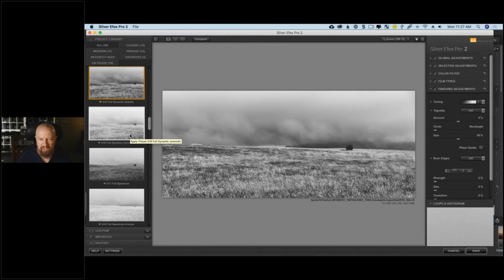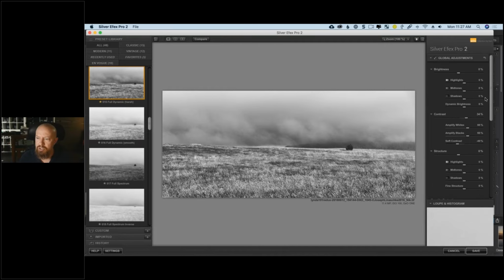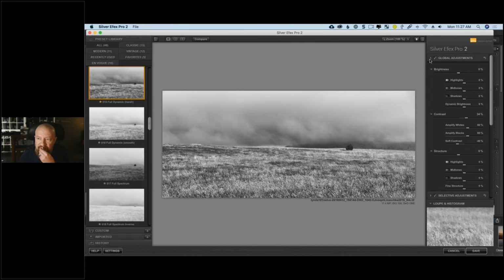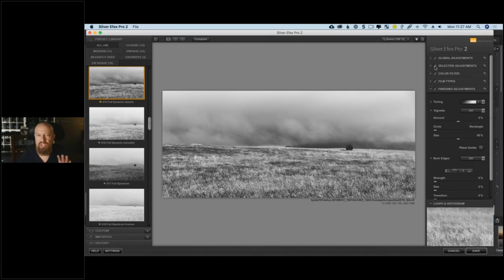And let's see if I can get even more out of the clouds, out of that fog bank in there. So first of all, let's see what's gone into it so far. So go to global adjustments and structure. Oh, structure has not even been brought up at all. That's crazy. So all of this is coming from somewhere else. Well, I'm curious. Where's it coming from? Okay, well, let me just close this. It's not going to be selective adjustments because selective adjustments aren't added by presets. Is it in the color filters? Nope, it's not in there. Is it in the film types? Not in there. Must be in finishing adjustments. It's barely in there. Interesting.